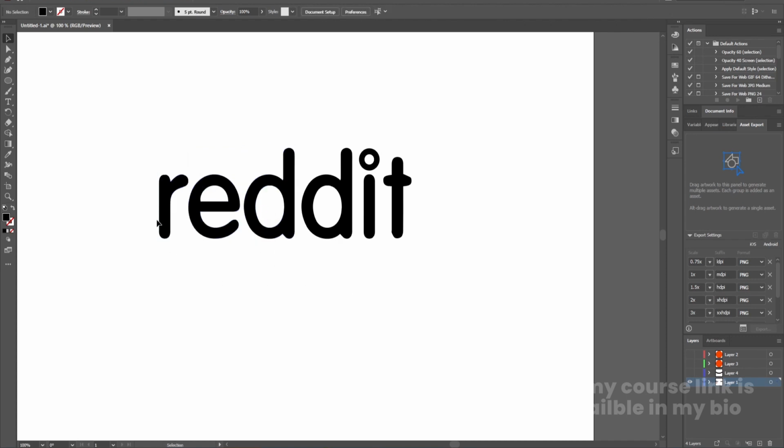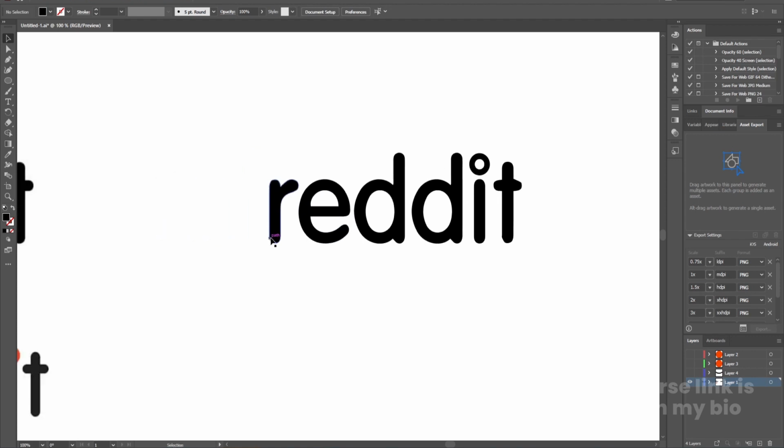Now what I want is that these alphabets should be on separate layers, so I'll select this R, I'll hit Ctrl X, I'll create a new layer and I'll press Ctrl Shift V to paste in place. Then I'll select this E, I'll hit Ctrl X, new layer, press Ctrl Shift V. Then I'll select this D, hit Ctrl X, create new layer and press Ctrl Shift V. Then select this, hit Ctrl X, create new layer, press Ctrl Shift V.